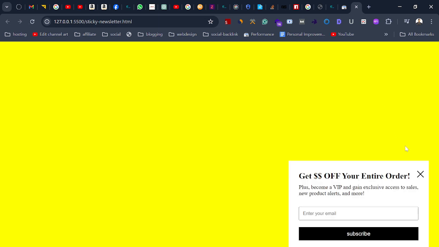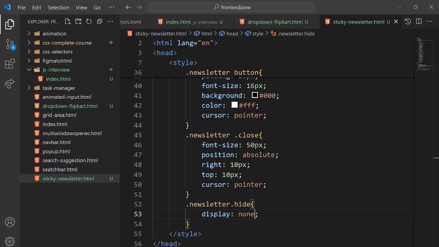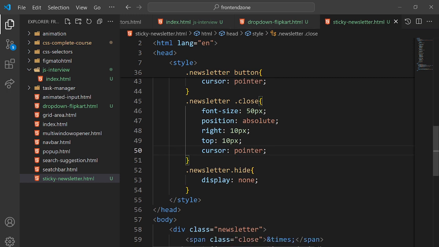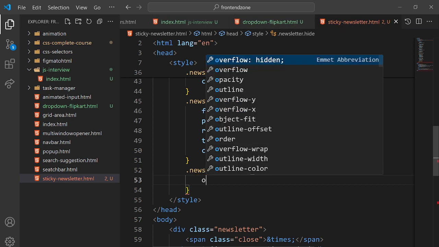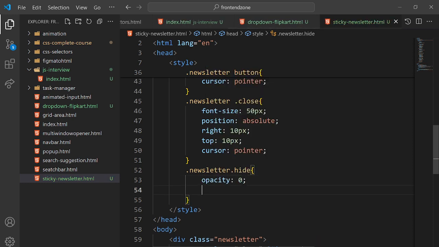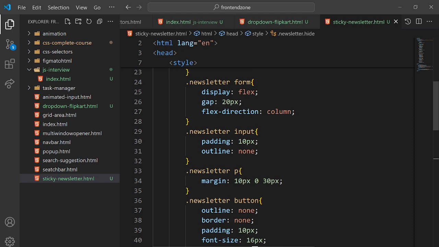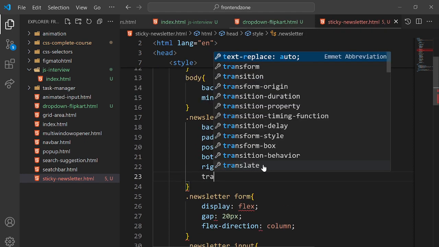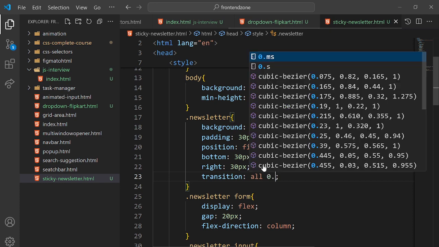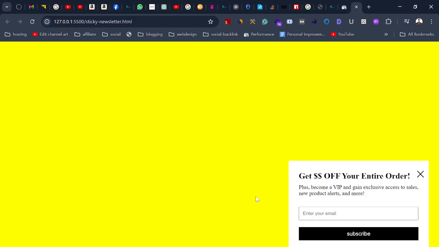One more thing we can do, if you want to animate this, for that we can just add opacity 0, pointer events none. And for the animation or some transition, we can give a transition here, transition on all things, 0.3s. So whenever I click here, this looks like a transition.